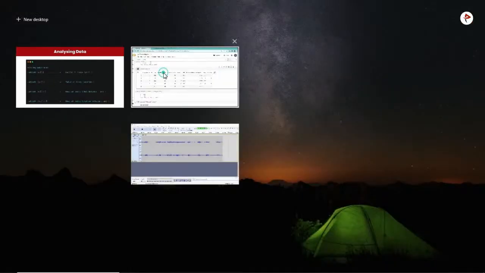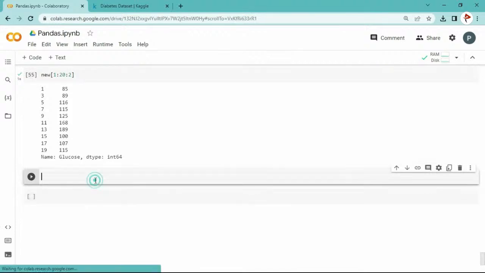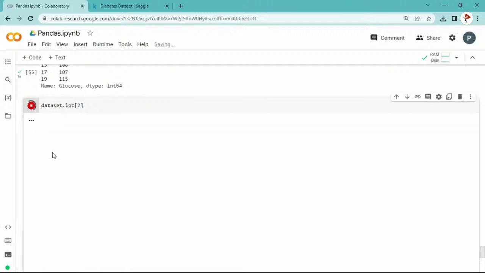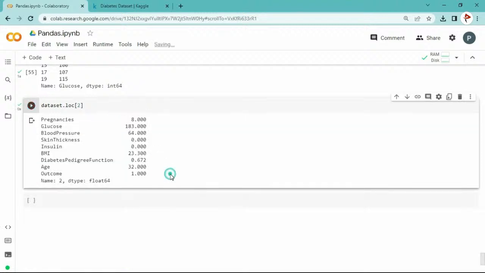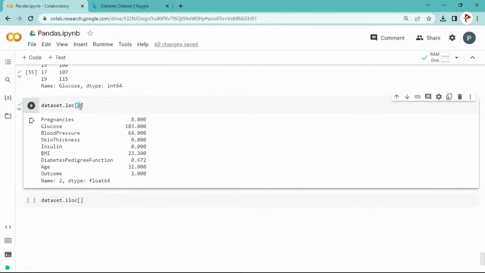Similarly, we'll try this first. Dataset, and inside I'll pass 2. Sorry, I have to locate it, right? Dot loc 2. Okay, so we'll get the values present in that row for each column. Or instead you can go with iloc. Here both are the same, so no issue.